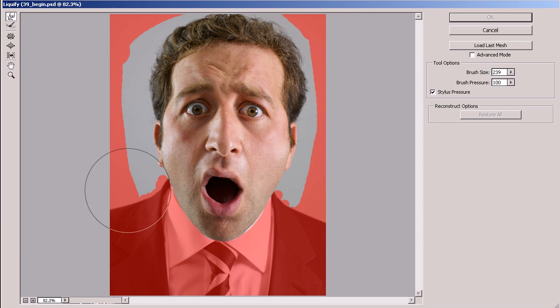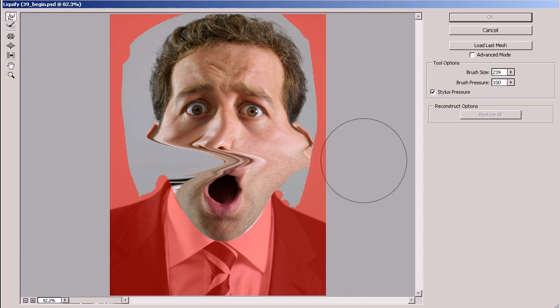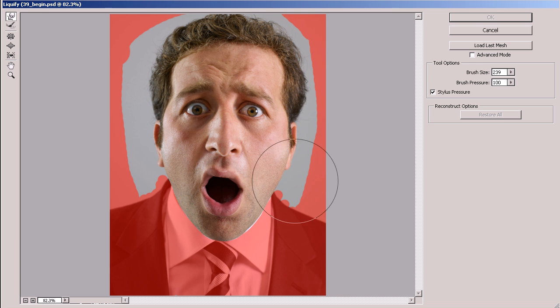We've got this red area where parts of the image are masked out. If I grab my forward warp tool and begin to push, you can see that we can't go through that mask. So let me undo that, and I want to show you how we can add to and subtract from this mask. Once you're inside of Liquify, this is not really referred to as a mask, even though that's what it is. It's referred to as freezing and thawing parts of the image.